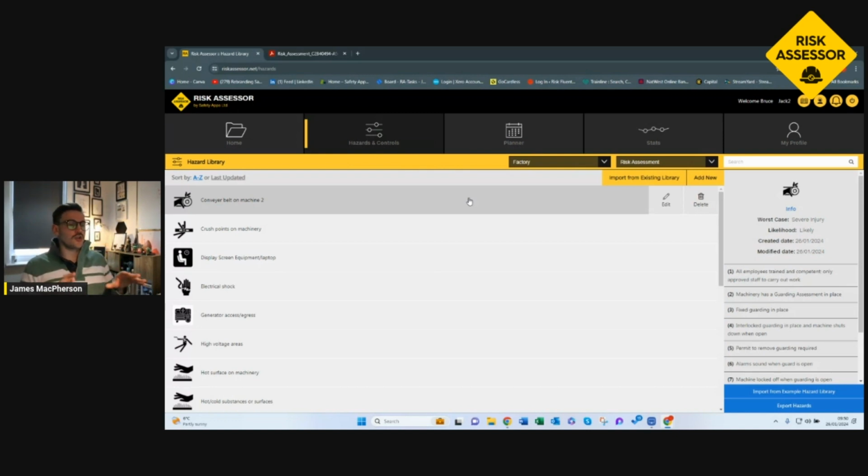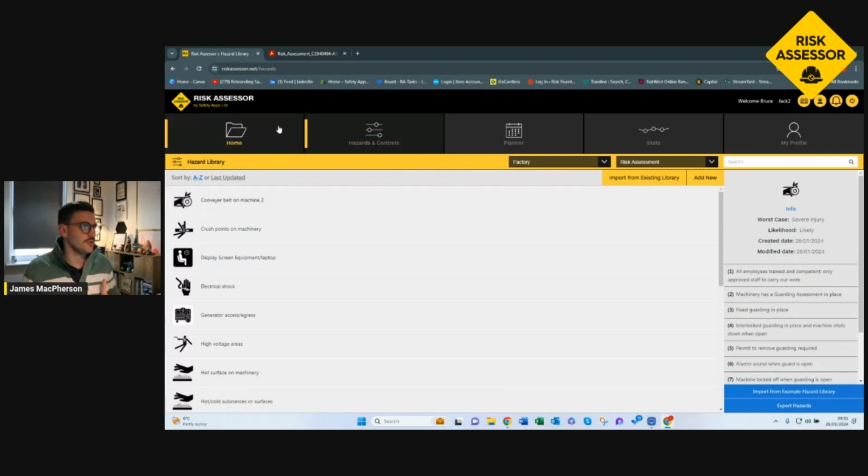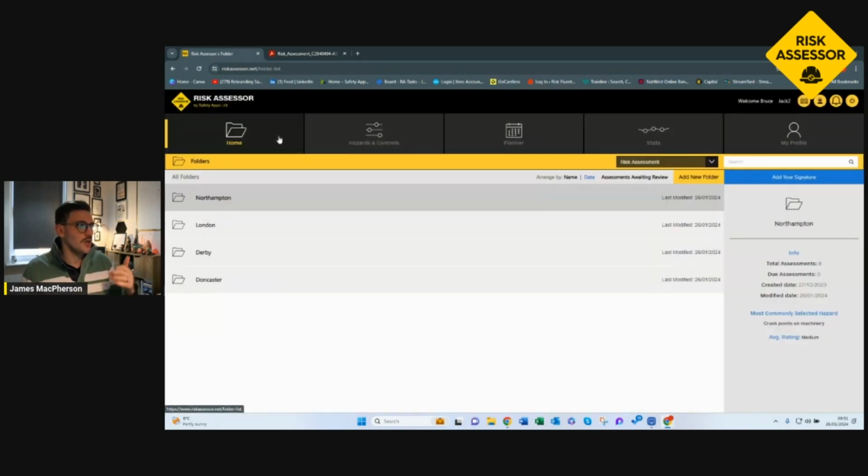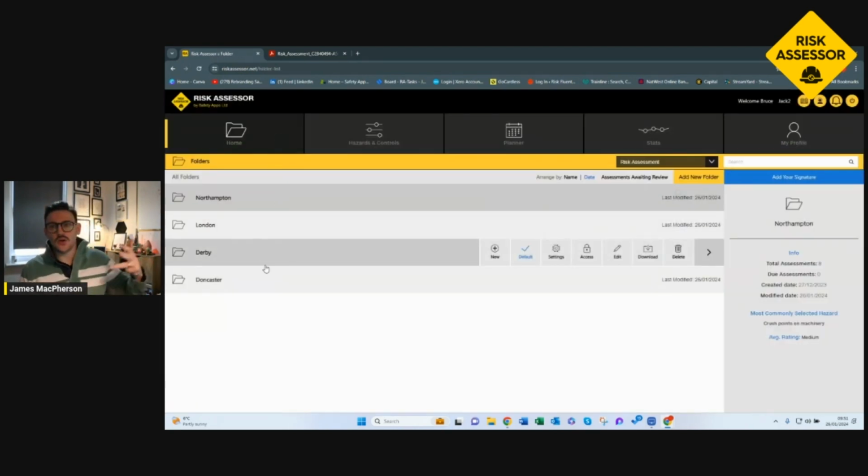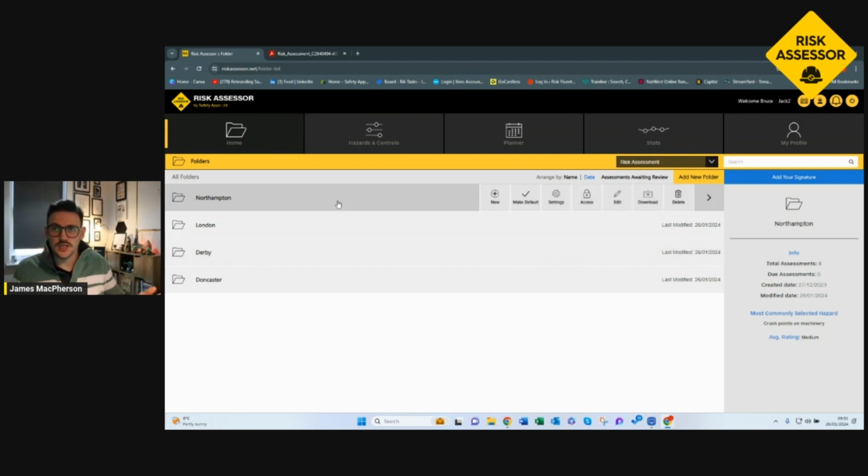Where the control kind of starts to, I say maybe reduce might be the right phrase. If you get to the site, so someone's doing the risk, so your safety team have built it for those example sites. So for example, we've got these ones here: Northampton, London, Derby, and Doncaster. So I'm the head of safety for these sites, and I want my ops manager for each of those sites to do the risk assessment, because I'm just a team of one, right?